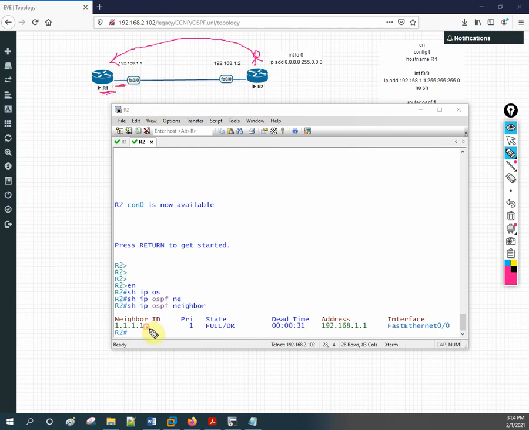So this is my neighbor ID, that is the router ID. As you remember, we configured 1.1.1.1 as a router ID. And priority is 1 and it is in the full state and it is a DR. Why is it a DR? We have the DR, BDR concept. Whoever has the highest router ID, later we are going to discuss priority and the router ID, they will become DR, BDR. So now just remember, this is a DR and this is a BDR, and this is a router ID.